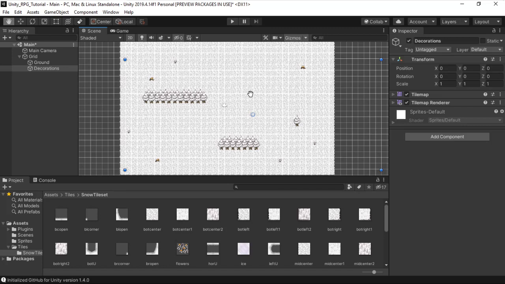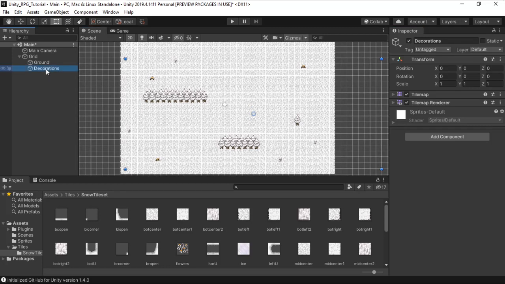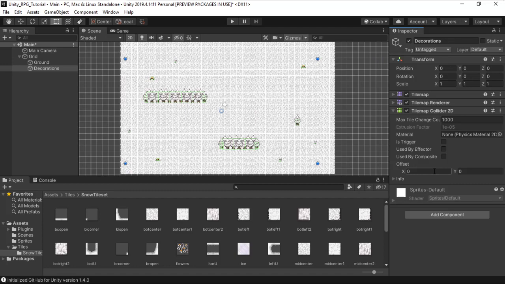Next thing we're going to do, you're going to click on your decoration layer, your decoration element. You're going to come over here and click add component. Type in tile map. You're going to look for tile map collider 2D. Click that. Boom.